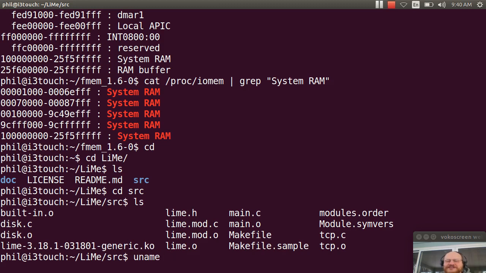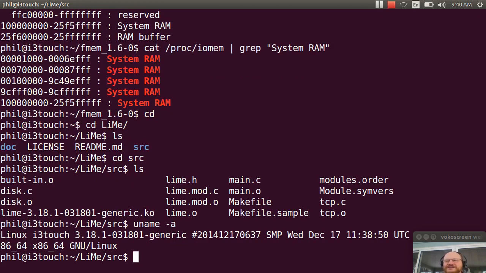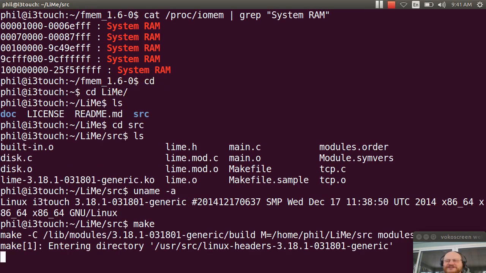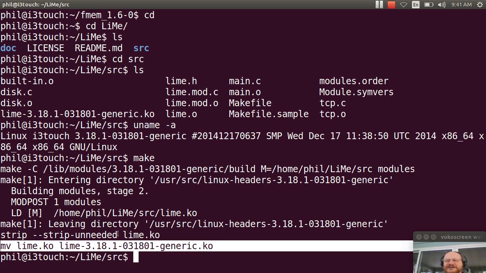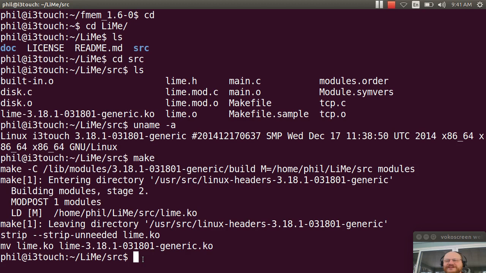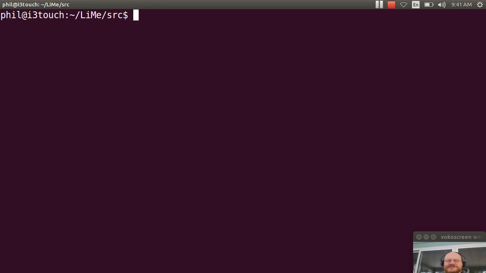In my case, it's actually not. If I do a uname -a, you'll see that I'm running a 3.18 kernel, whereas my subject system is running a 3.16. But let me just show you how easy this is. So if you're using the same system, just run make. And it will go out and run make, and it's done. And notice at the very end, it says, I have moved your lime.ko file to this place. Right. So that's all you have to do in order to build for your current system.